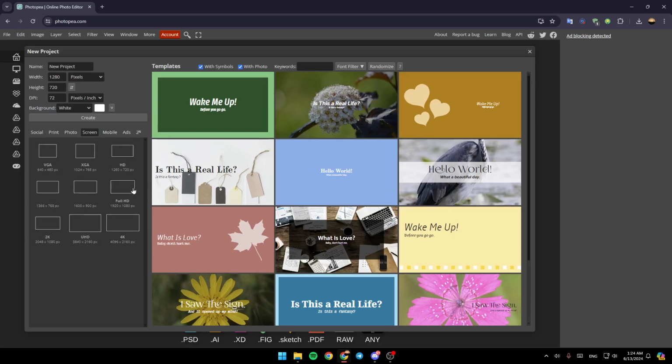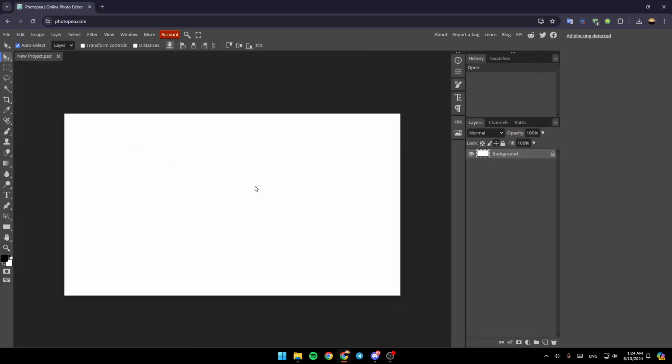So I'm going to click on screen, then choose, for example, the size, and then I'm going to click on create. And then once you create your image, you're going to be right here. So right here, as you can see, guys, you're going to find all of the tools that you will need in order to customize your image.